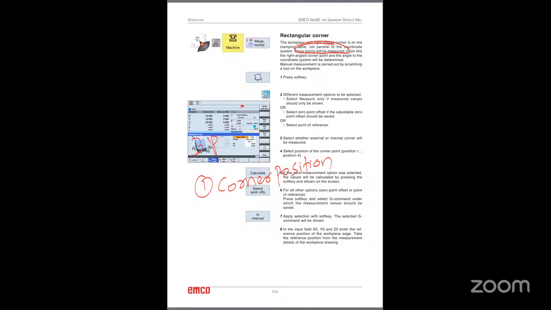So in this case, 3 points will be measured. One is corner position. Corner position means what is the X and Y value of that particular position. Then what is the workpiece angle? And then the third one, G54 work offset.